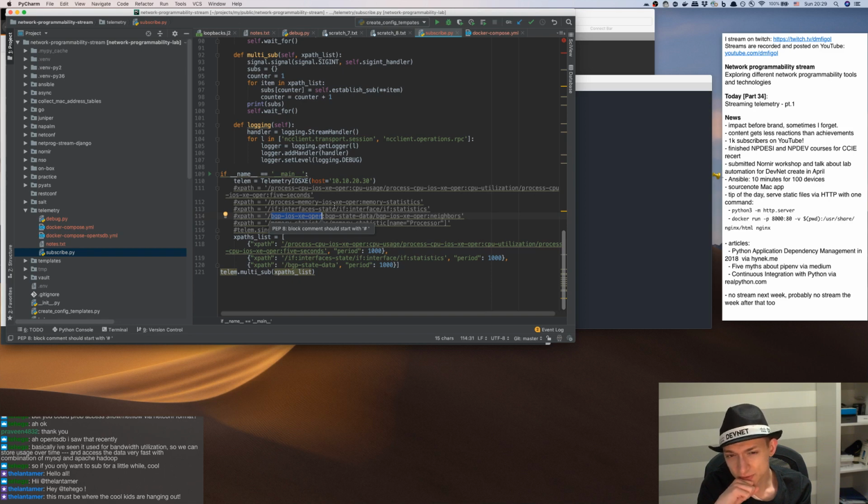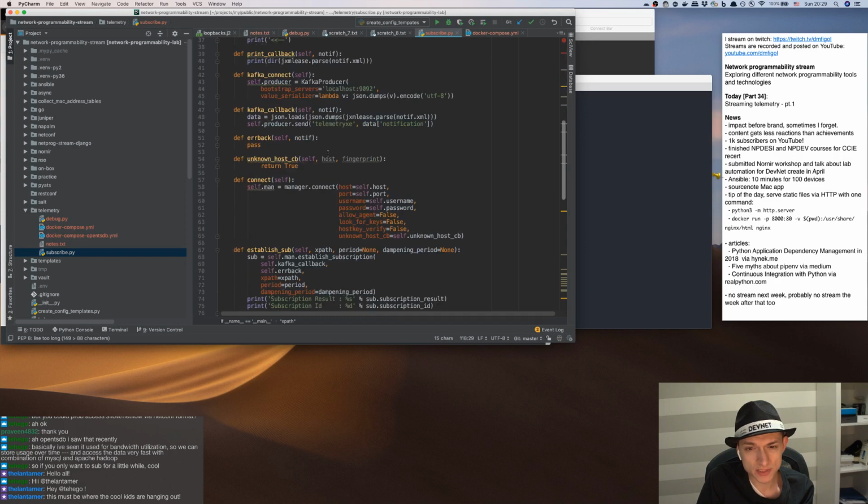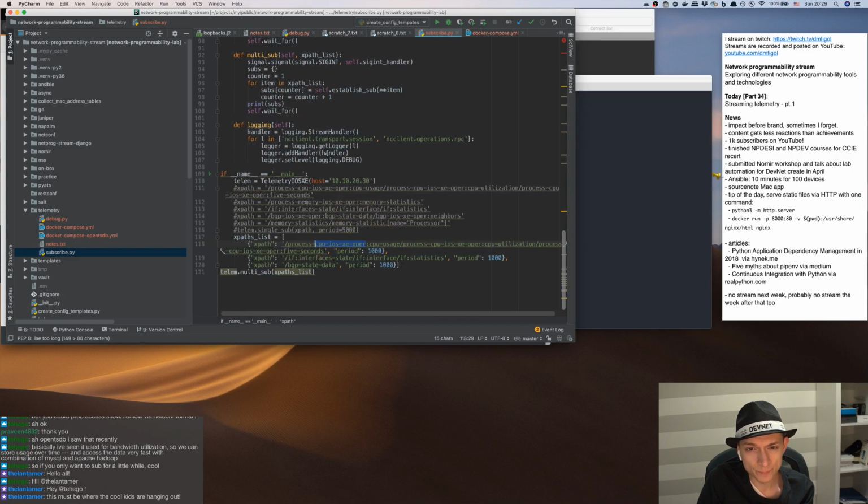Process CPU IOS-XE operator. Like, how do we get this prefix? I mean, this is a namespace, but I don't see this namespace specified manually. So it seems like this is what the device responds with. Damn.